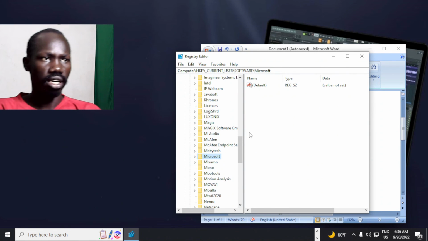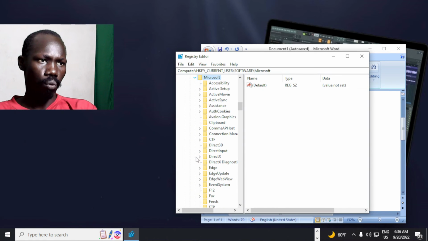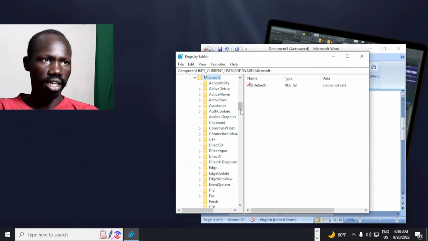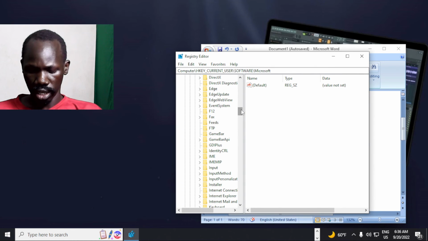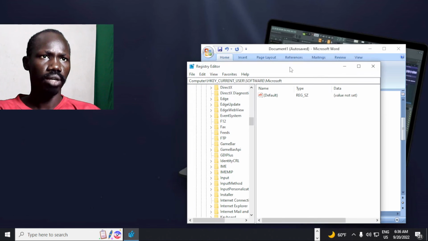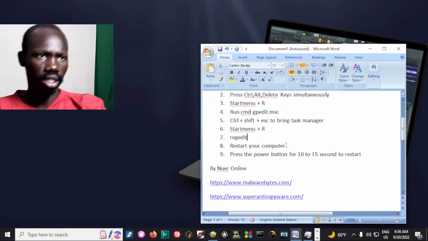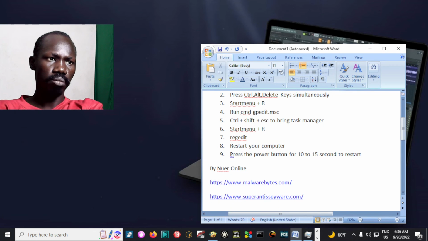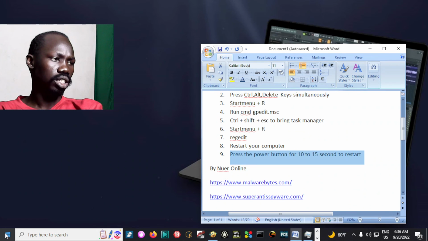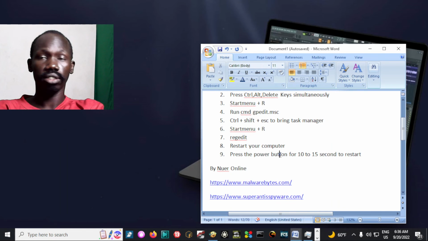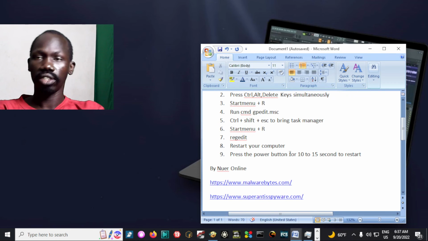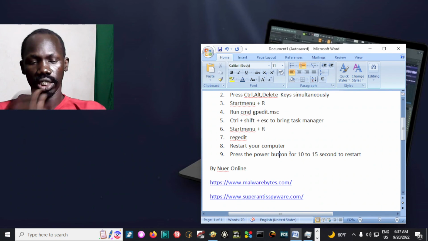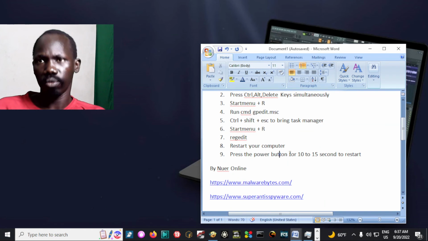It is under Microsoft, Windows, and then under Policies you can get the Explorer that we just saw, and then you can delete it. You delete that, and then you restart your PC, and your PC will function the way it was. Let's say you cannot get into this place, like getting to shut down or start your computer, you can still hold the power button for 10 to 15 seconds in order to restart your PC, which is very important also.